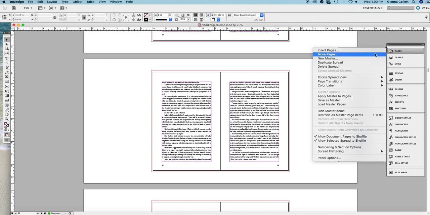Go to the flyout menu and make sure that these two shuffling options are clicked. These will allow your pages to remain in pairs no matter how many pages you add or take away or move.